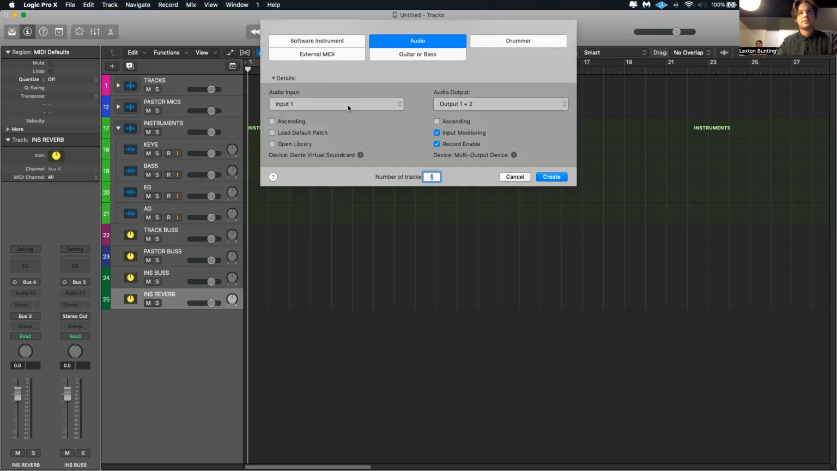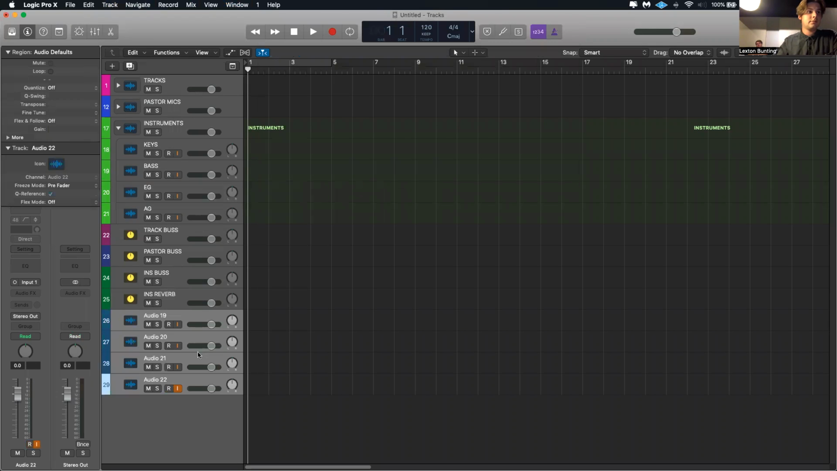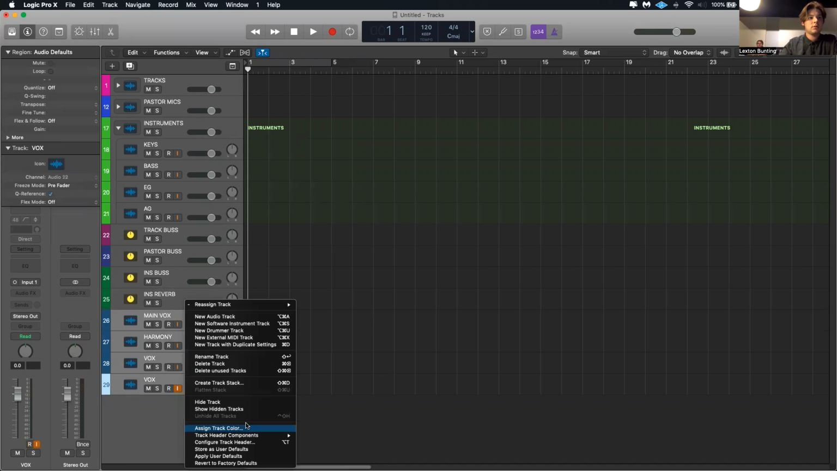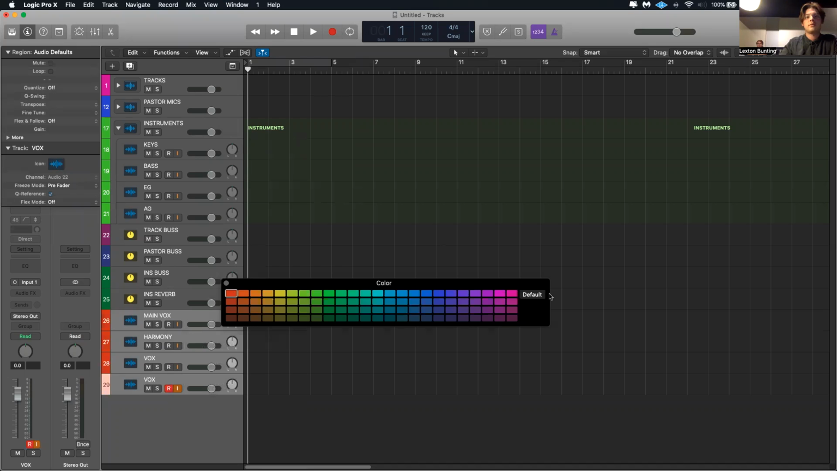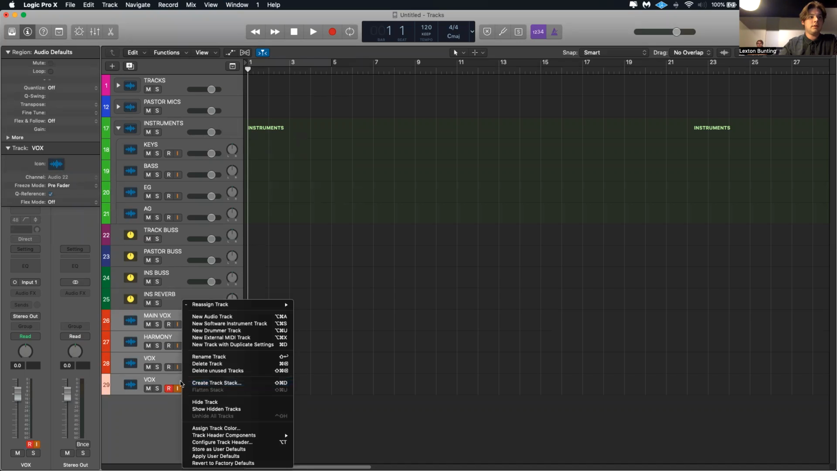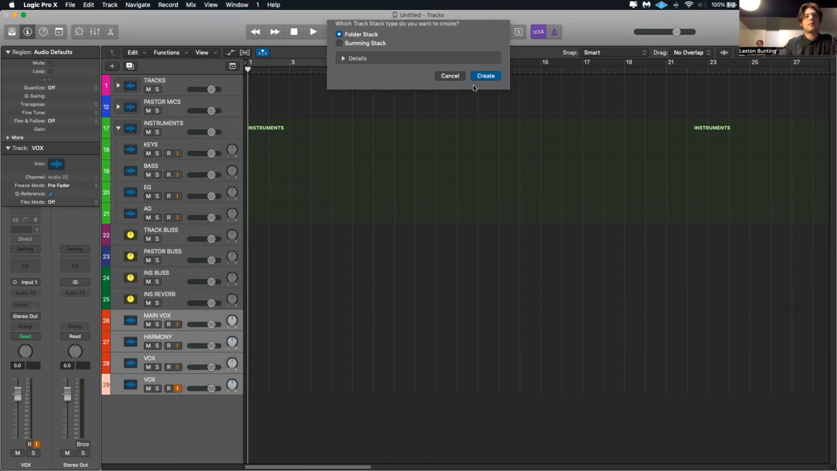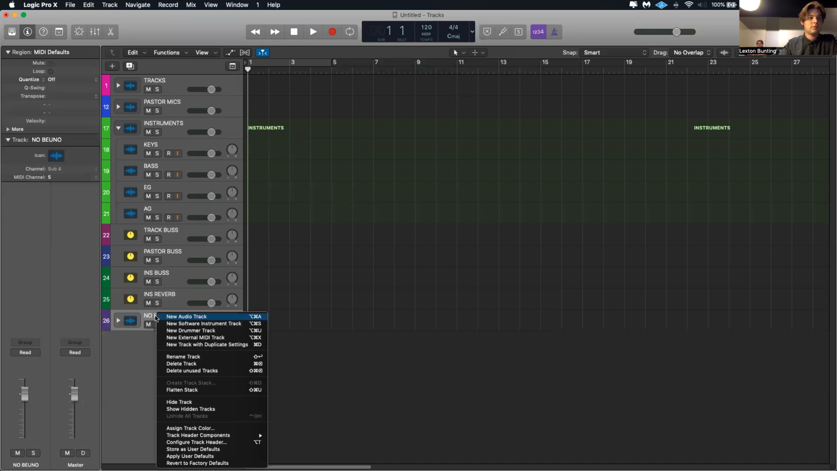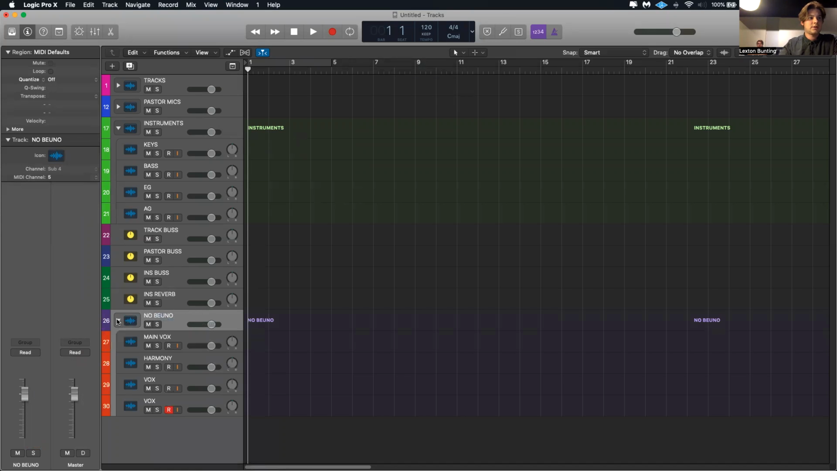So new tracks, you have main Vox, harmony Vox, and Vox. And track color is going to be red. Great. Track stack, folder stack. Oh, went into this. Oh, okay. Well, I guess we are using that VCA. So this is going to be vocals.